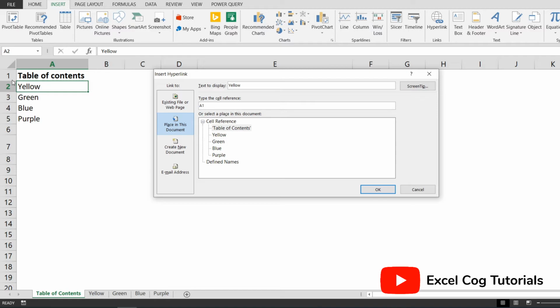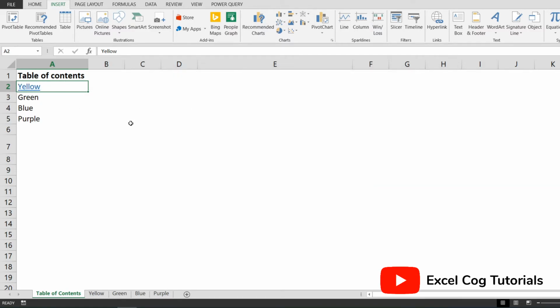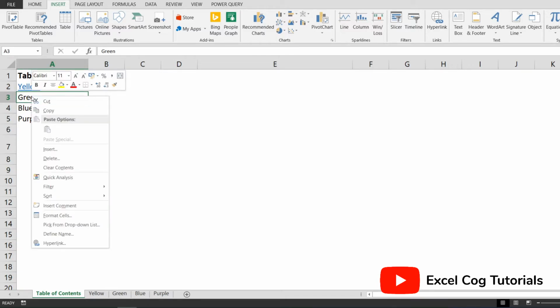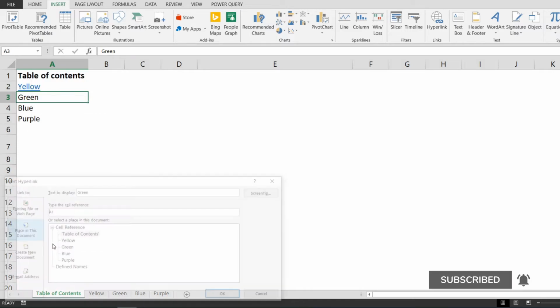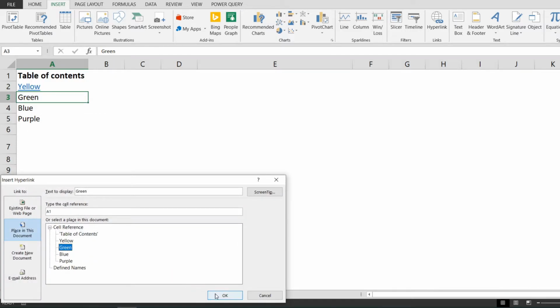And since I've selected the yellow option, I'm going to select yellow from here. And that's one way to do it. Another way is simply right-clicking on the cell, and you have the hyperlink option at the end of this drop-down. Select it, and then just select your option.